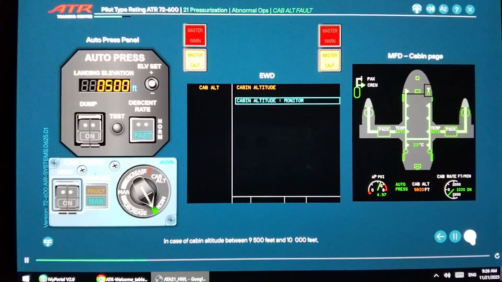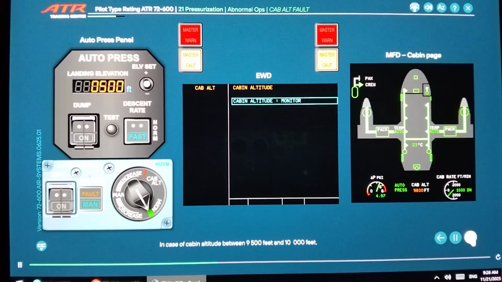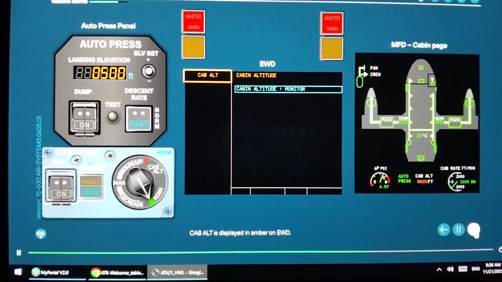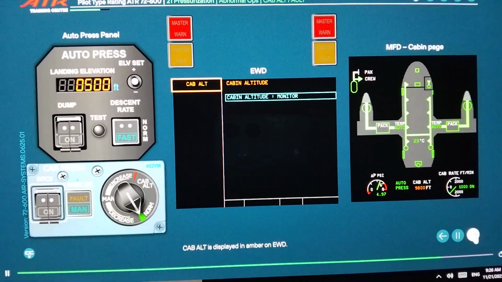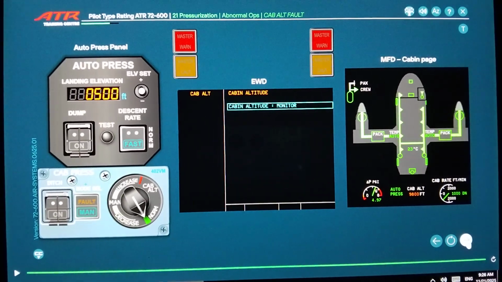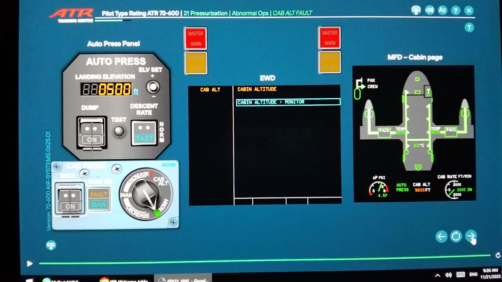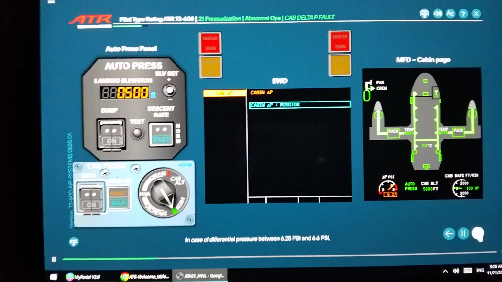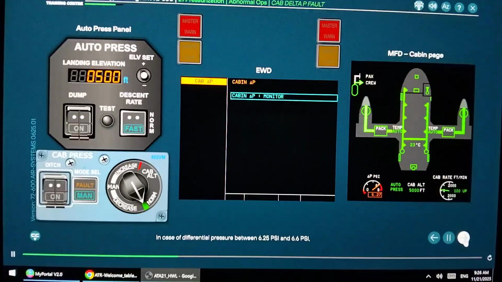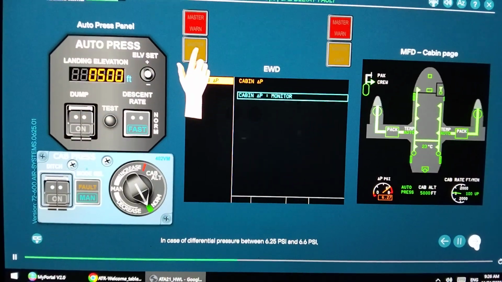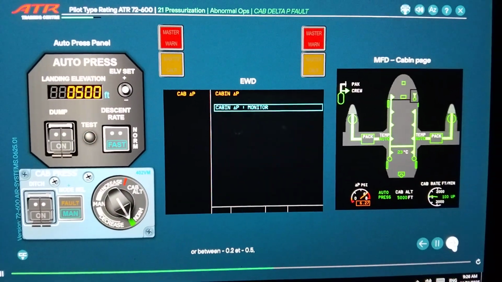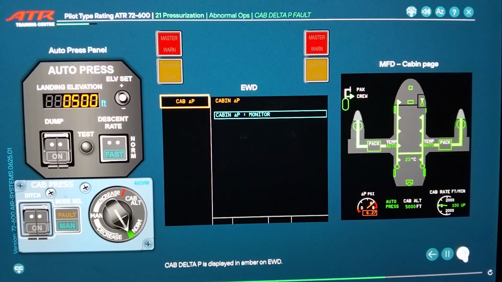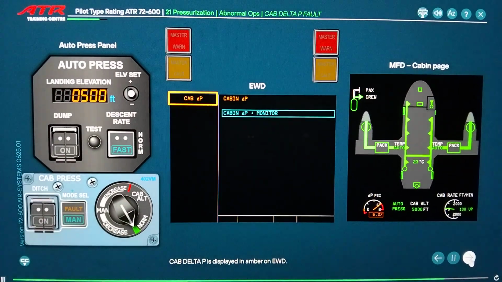In case of cabin altitude between 9,500 feet and 10,000 feet, cab alt is displayed in amber on EWD. In case of differential pressure between 6.25 psi and 6.6 psi, or between minus 0.2 and minus 0.5, cab delta P is displayed amber on EWD.